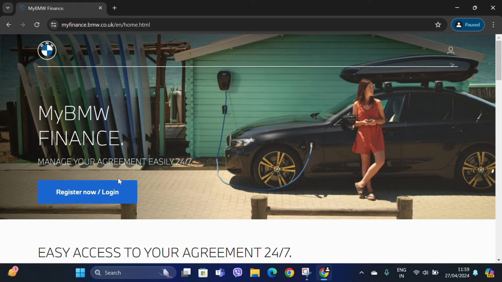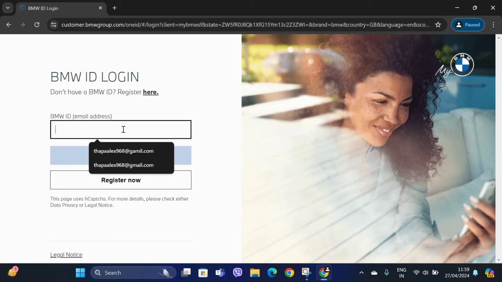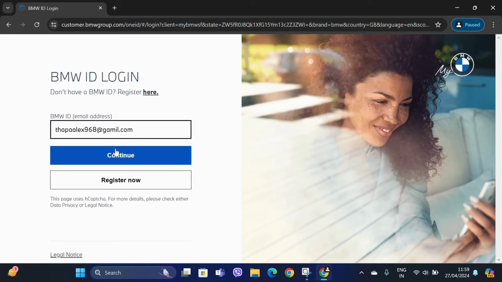You will see the option of login or register on your screen and click on it. And on the next page, enter your mail ID that you have used to create your account. There is also an option of register now. If you have to register, then click and follow the instructions to create one.